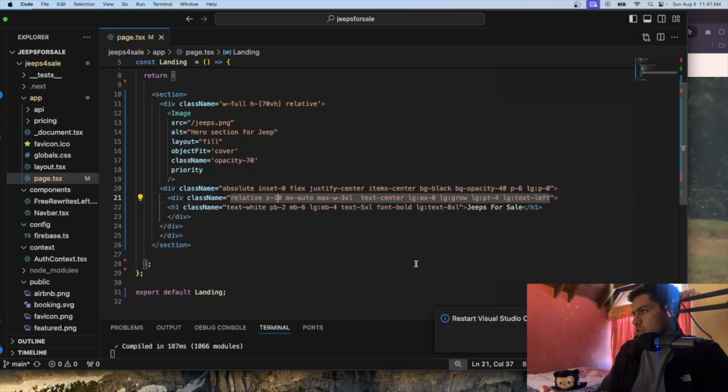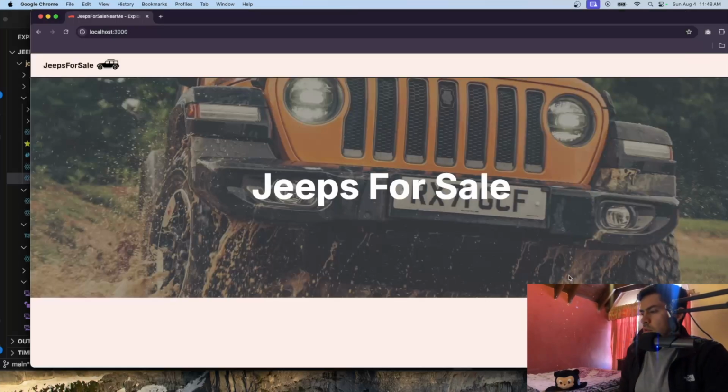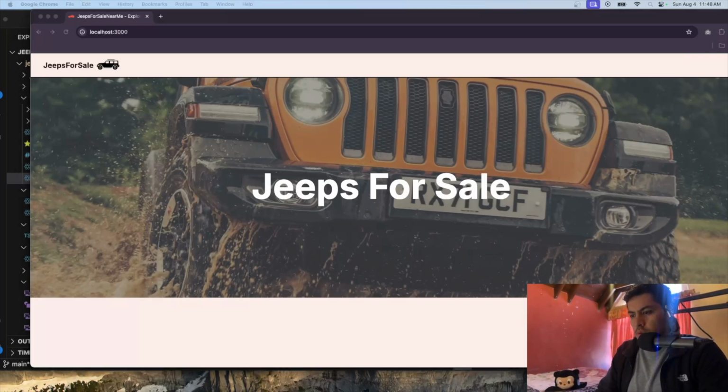What else do we have here? Opacity. So these are just some of the Tailwind properties that you can read. I'm not going to explain every single one of them. I'll just give you the code and then you can use it. We have Jeeps for sale. It's already in the center. And now we're going to keep going, right?